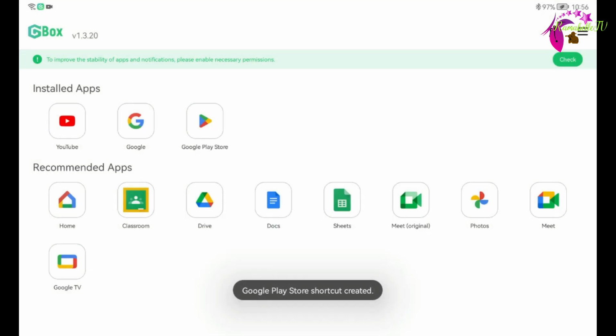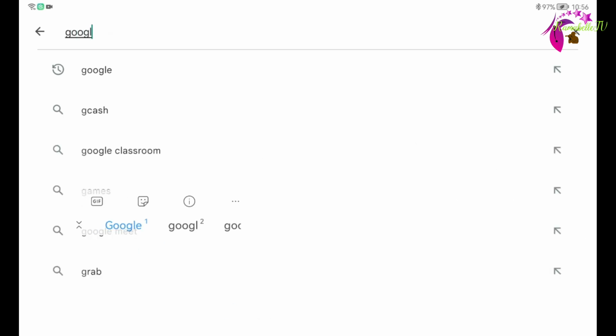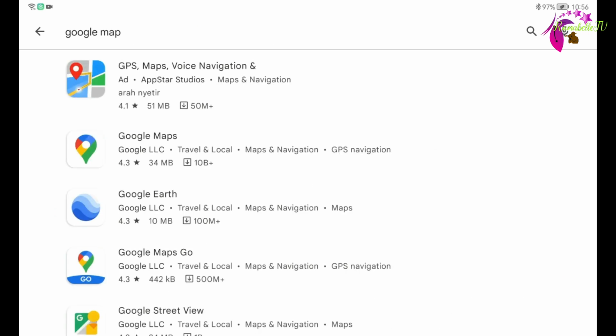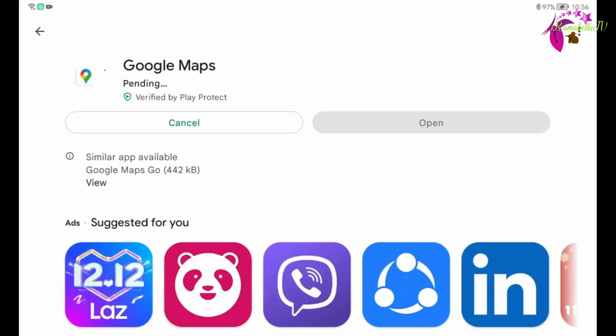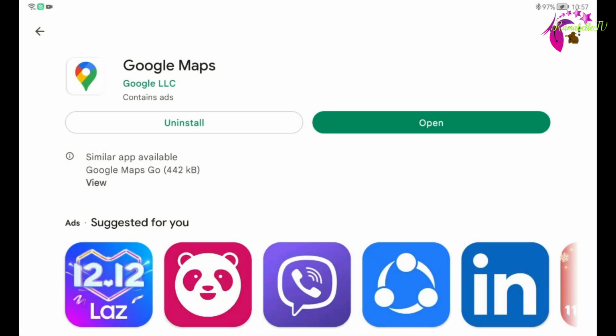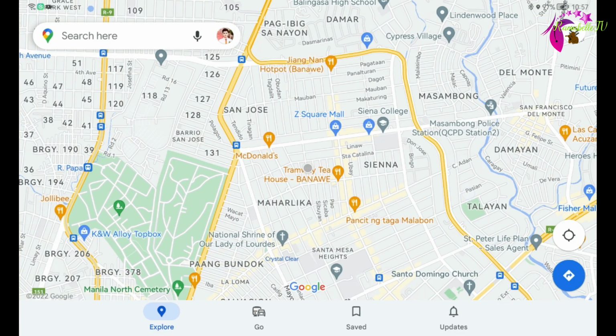Let's create a shortcut first. So let's search for Google Maps. And install. So let's add this to the home screen. Let us see if it's working fine. Okay, it is fast.